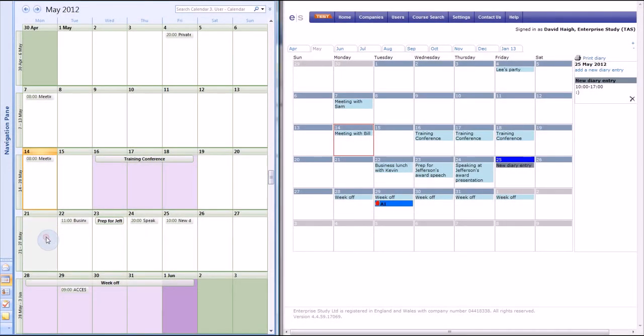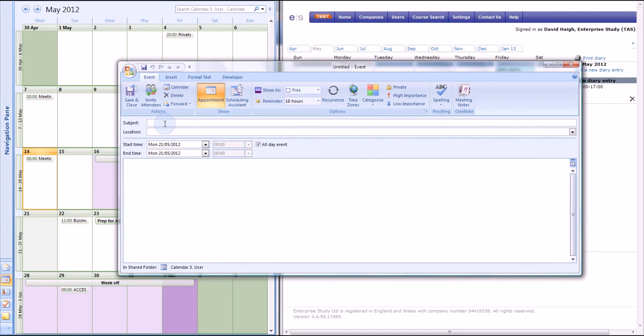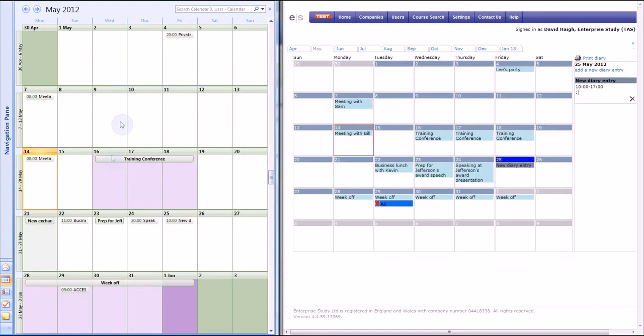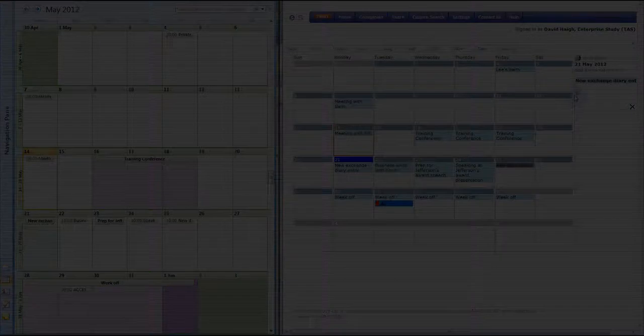Equally, you can create new entries in your Exchange calendar, complete with descriptions and free or busy status, which will then be synchronized to your ES Diary within a couple of minutes. If any entry is private, the details will only be visible to you. Anyone else viewing your diary in Enterprise Study will just see whether the entry marks you as busy or not busy.